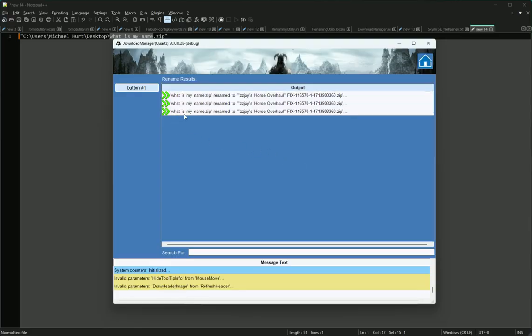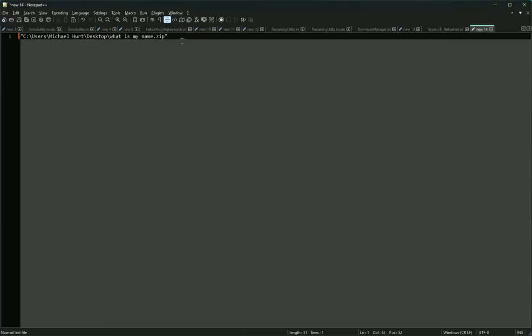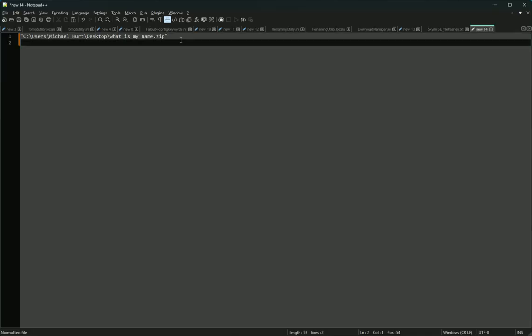And again, you can see the result of that. So what I'm going to do now is I'm going to go over here and I'm going to copy its path. Now this is what it renamed it to. See?